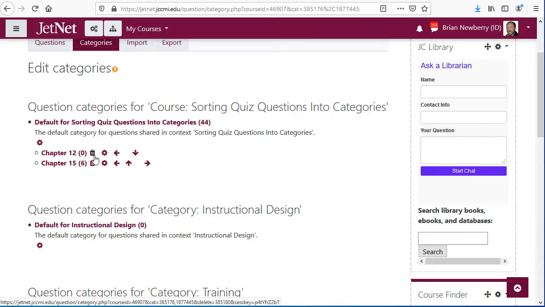And yes, you could, if you notice, delete categories. You can manage that. You can move to the top level. You can move down. So you have those options that you can use. But again, keep them in the default. Hopefully this has given you enough information to get started to sort your own questions into their own categories within your JetNet class.